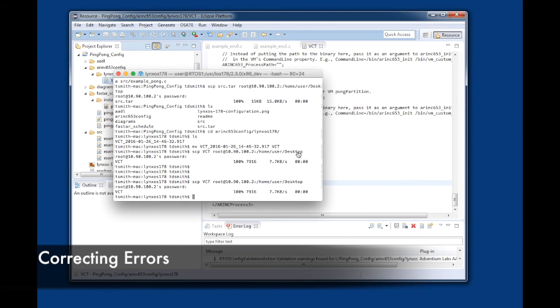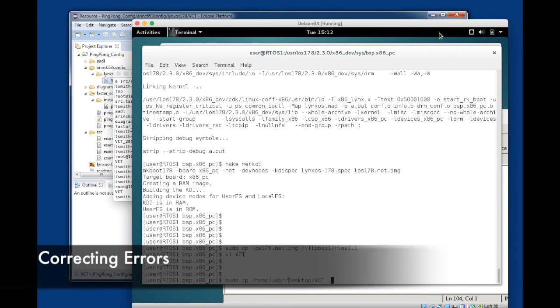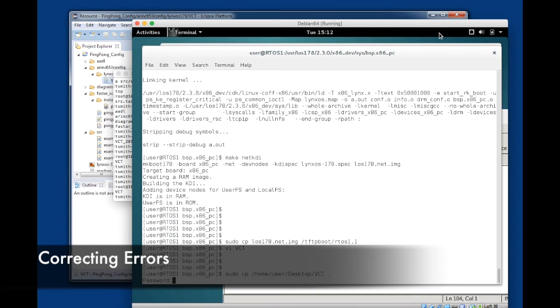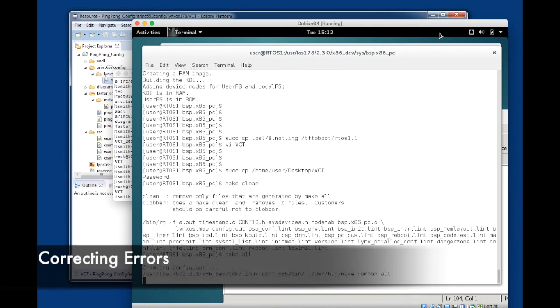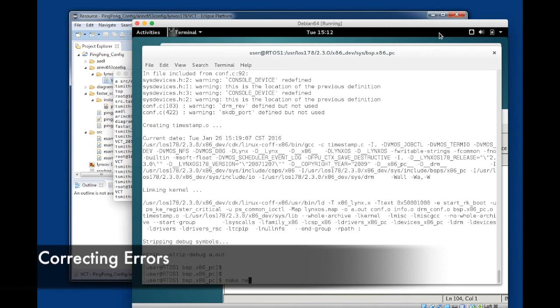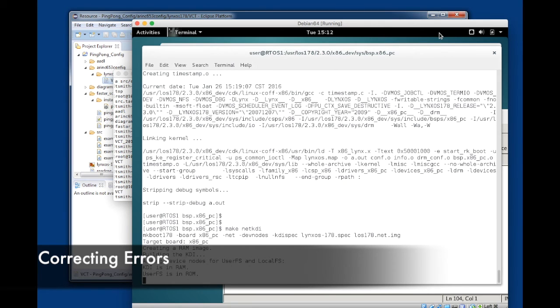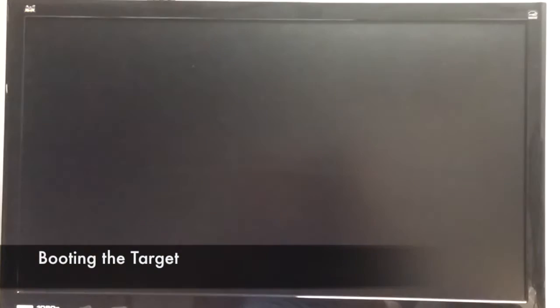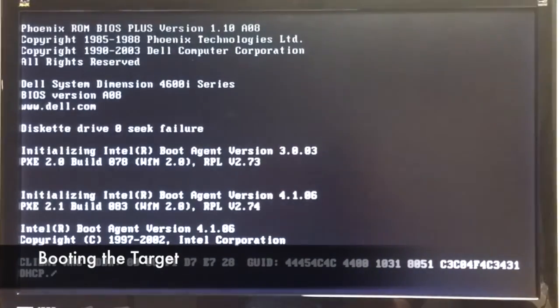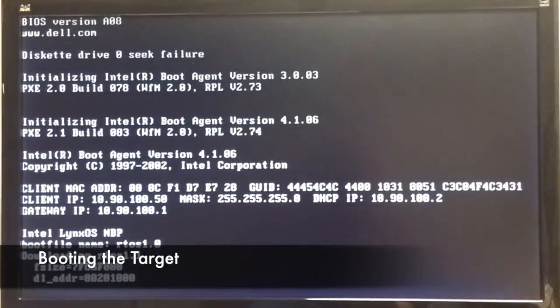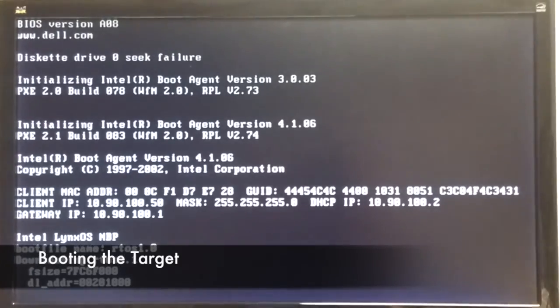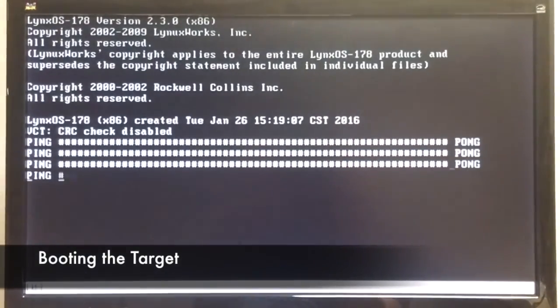Again, we will update the VCT and do another make clean, make all, and make net KDI and copy it over. Now we will see the target booting and the output of our ping pong program. Here we're downloading an image using Pixie boot. And now we can see from the perspective of partition 1, the system starts up and is sending pings and receiving pongs.